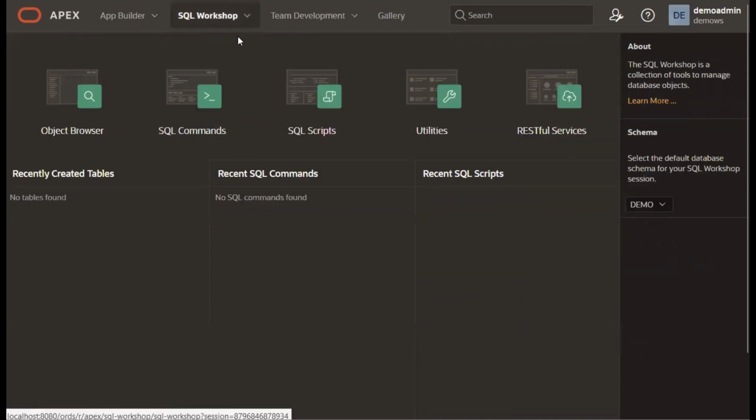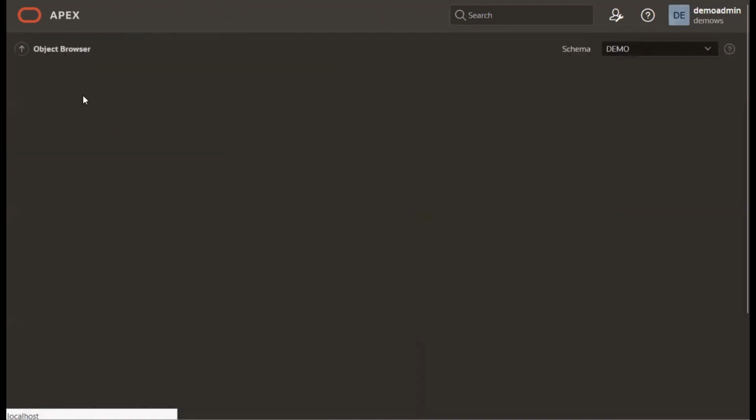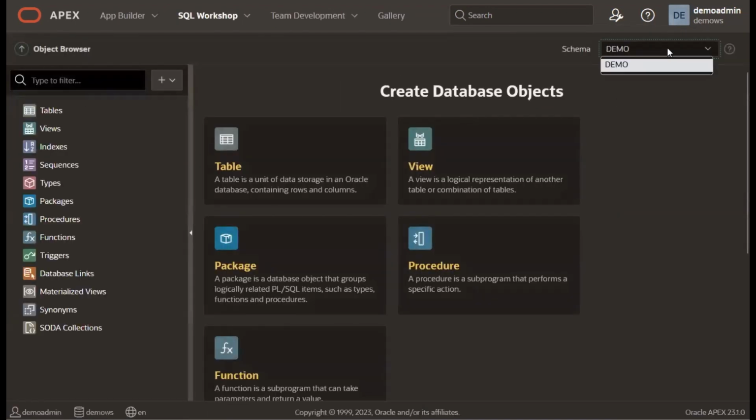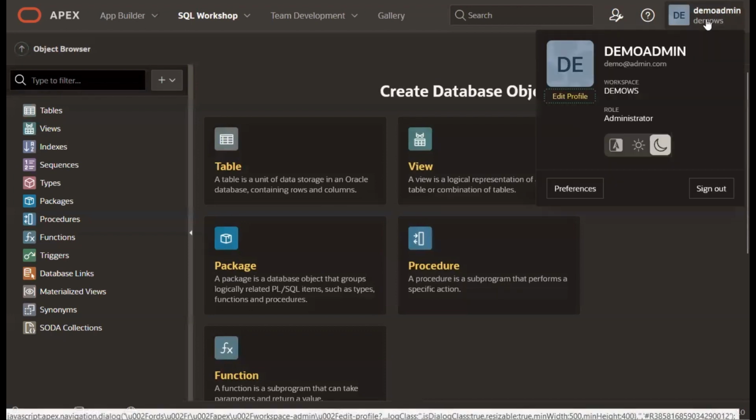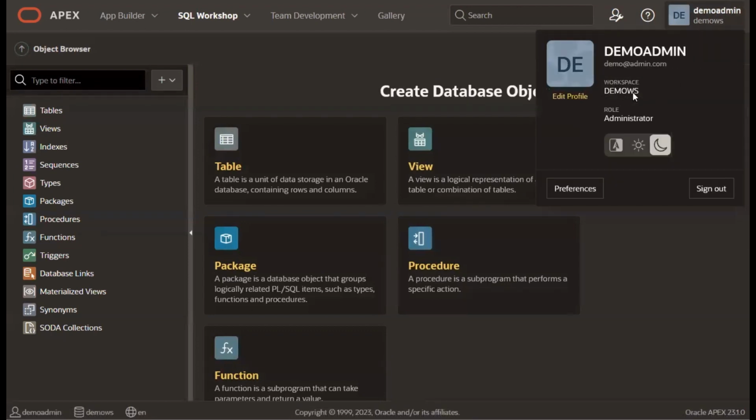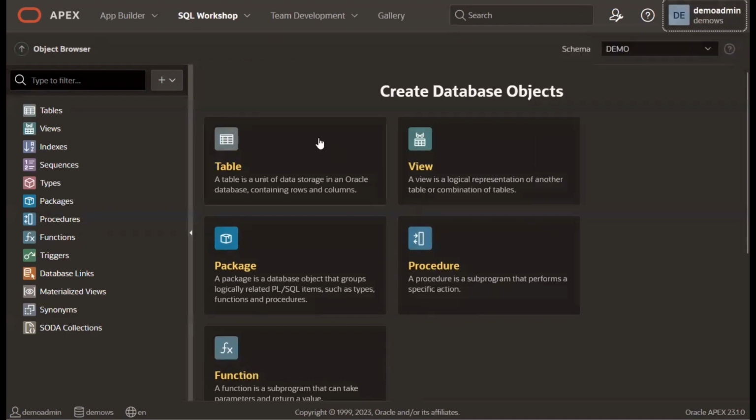And you can go here in SQL Workshop, Object Browser. You can see here the schema you are using is the demo schema. The administrative user is the demo admin user of the workspace, and the workspace is called demo WS, demo workspace, okay? So here you have the demo schema, the tables in the demo schema and so on.